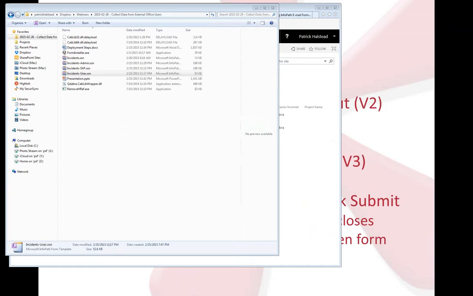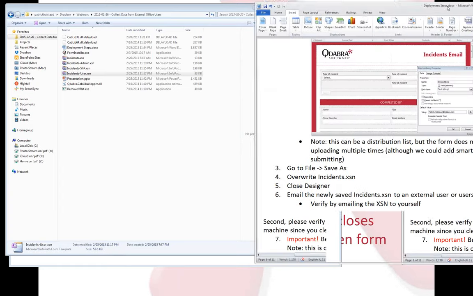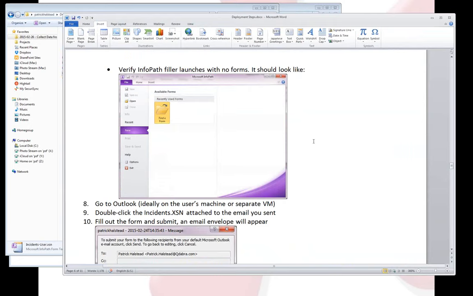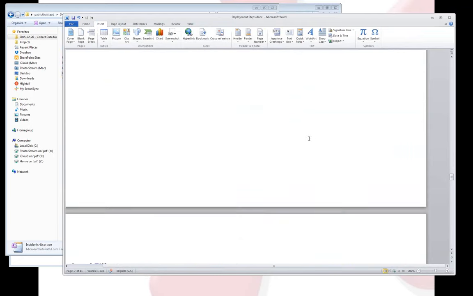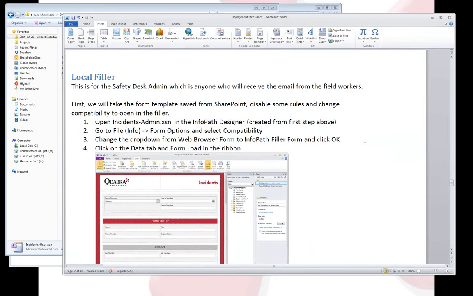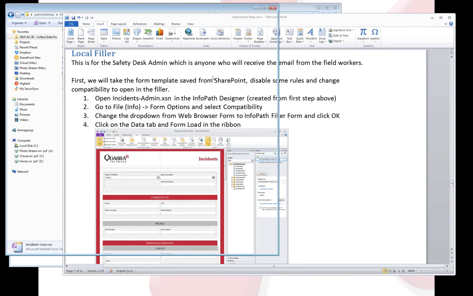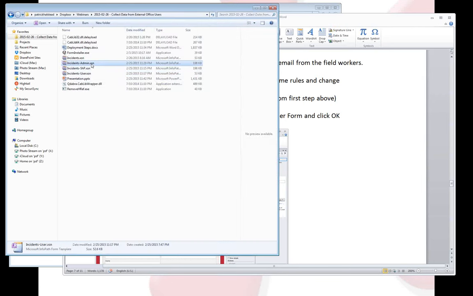So what I'm going to do now is the final step, and that is to configure the local user. And for the local user, you can see here are some steps. I put some screenshots into the document you're going to get. So we need to configure the local form. And this is the trickiest step. So I'm going to right-click on this. And what I've done is in step 1, where I published to SharePoint, at the very end of that, I saved it locally. And those steps are documented.